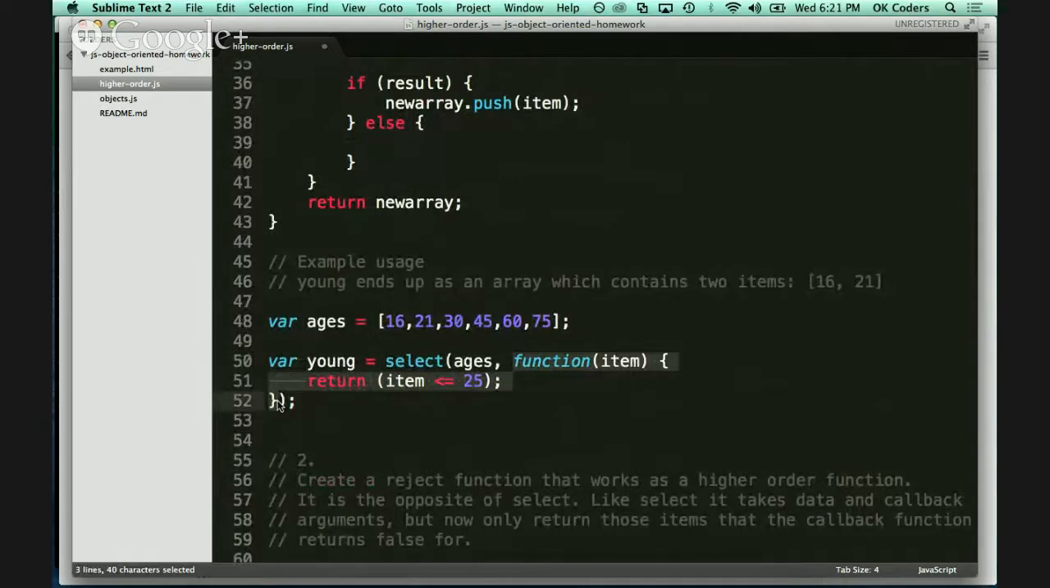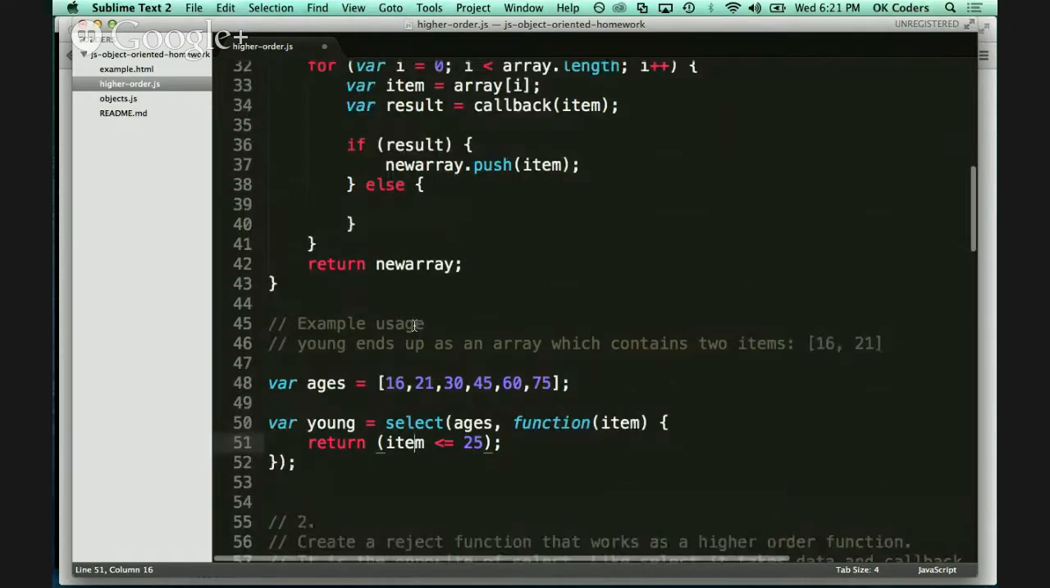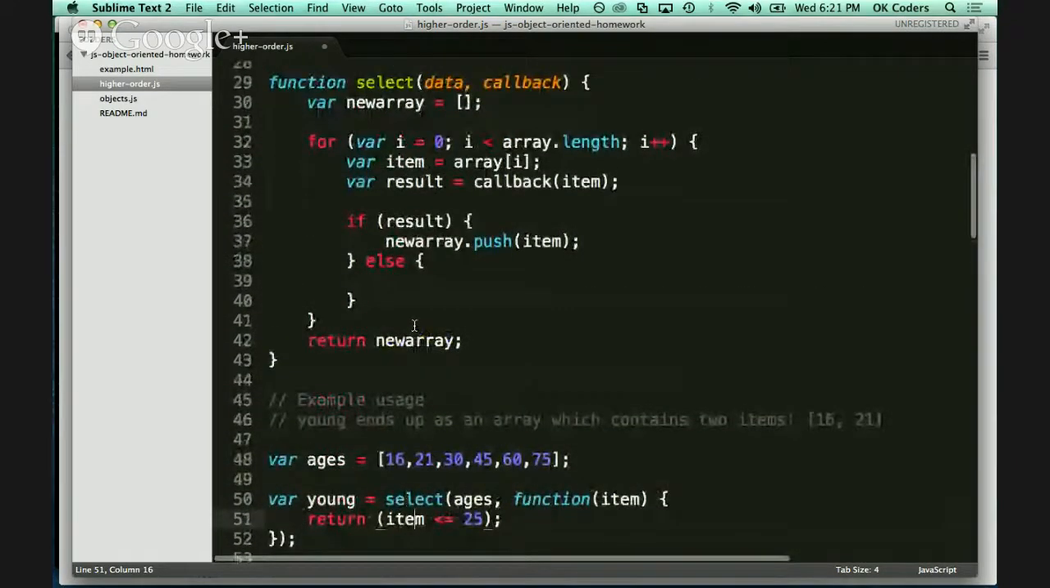It is the responsibility of this callback function to accept an item one at a time in this array and then return true or false. It is going to return true only when the item is less than or equal to 25 and false otherwise. For each item in the array, it's going to be called every single time, one at a time. So you can see the control flow here is I pass ages to select. For var i equal to 0, i less than ages.length, i++.